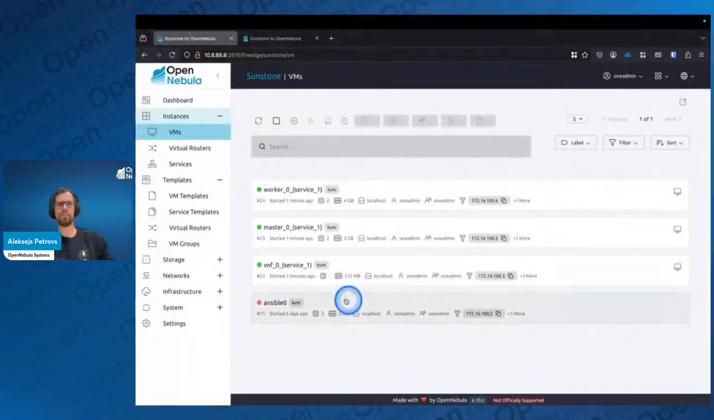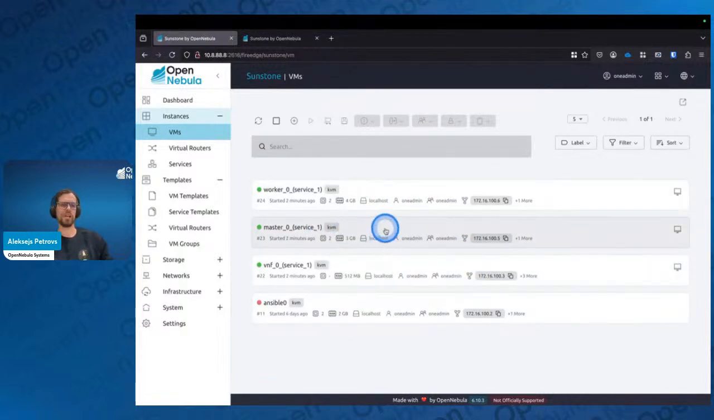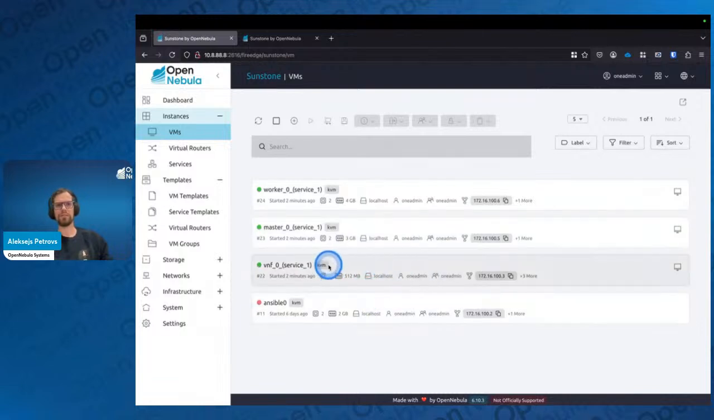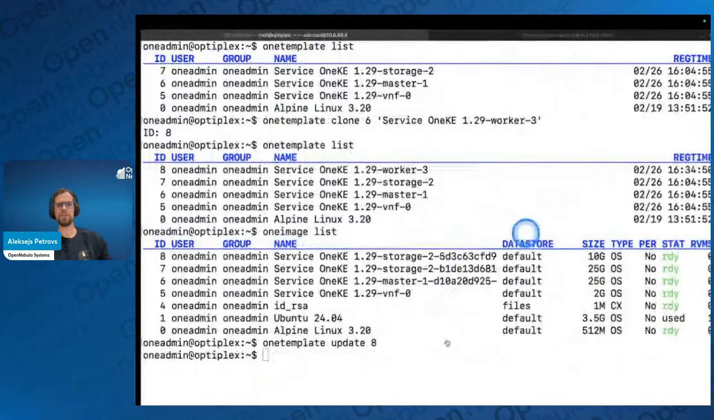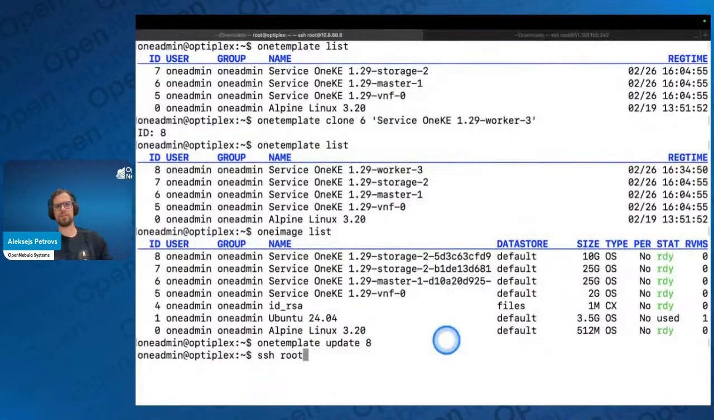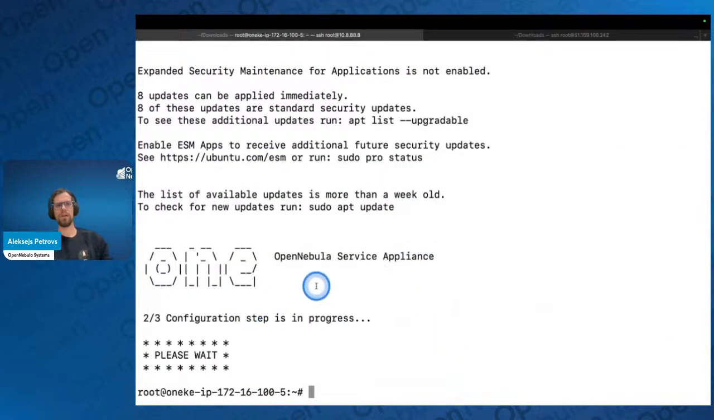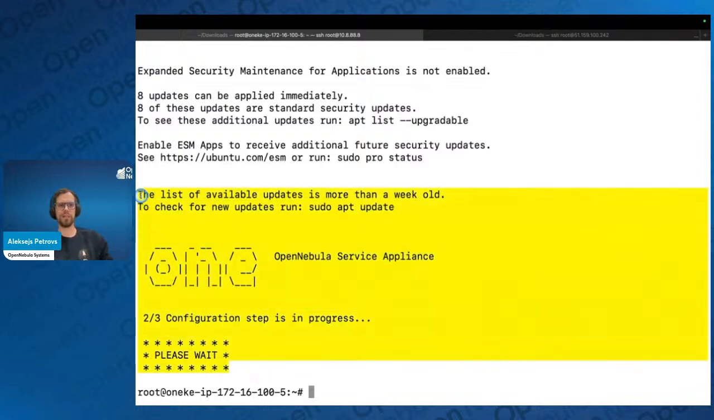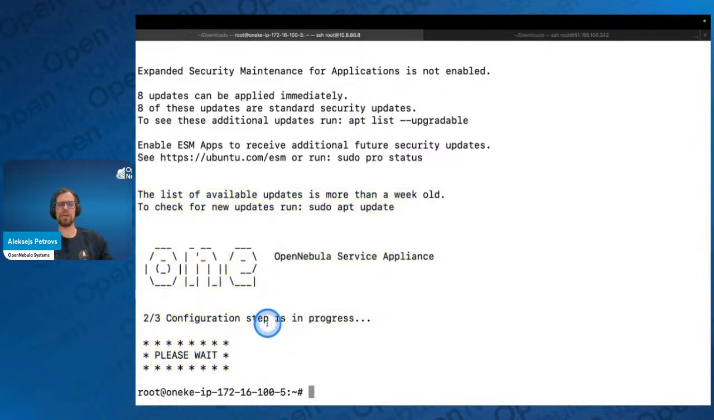And you can connect to each individual virtual machine and check the state. So let me connect to the master node. Let me take the IP address and do SSH root at this one. I've just connected to this VM, and if you follow along, you can also do that. And you can see that currently my OpenNebula OneKE master node is in the configuration state. So it's not configured yet.